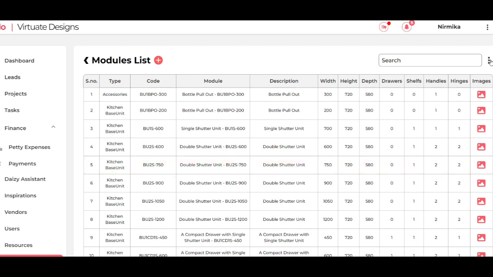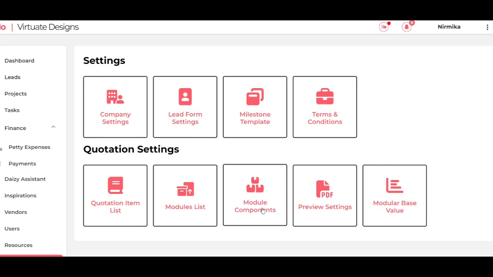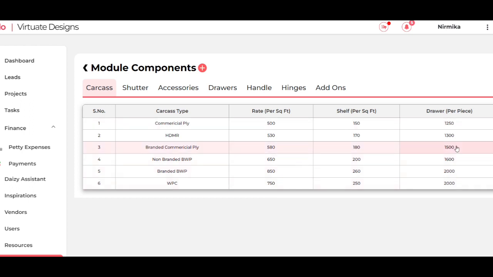And if you want to import your data, you can just download the template, enter all your data, and then import Excel. So this will be imported. And the same goes for your module component as well. It will be empty, and here you will get one button called import from global. If you click on that, the dummy data will be copied.